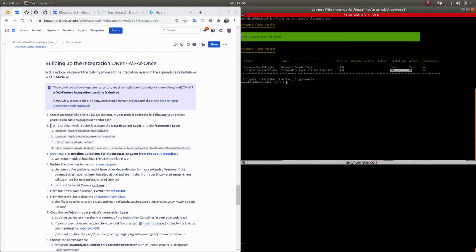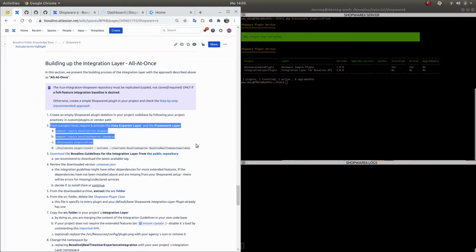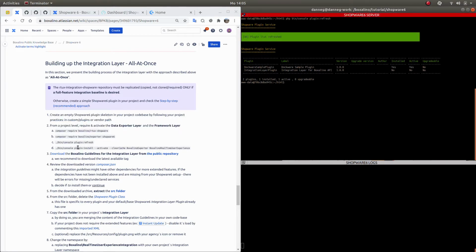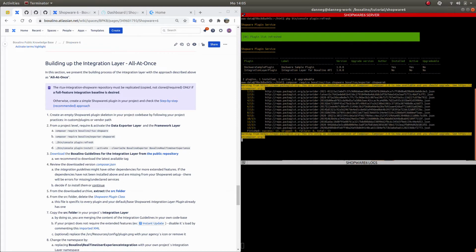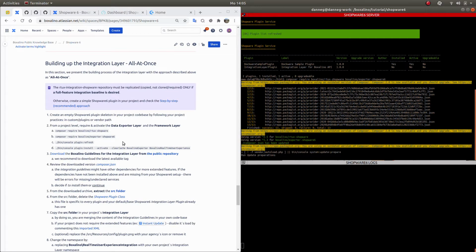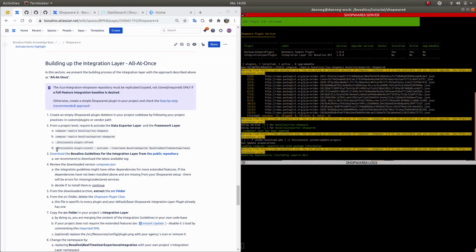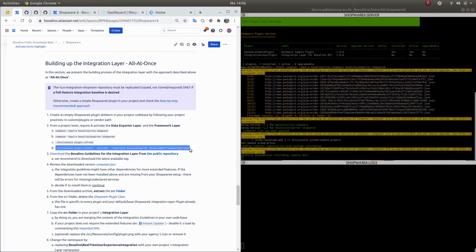The process will continue with step number 2, which is adding the first two layers, the exporter layer and the framework layer, to your Shopware6 setup. We can use the latest tags as well. Once Composer adds the plugins, you can then proceed to installing and activating them.